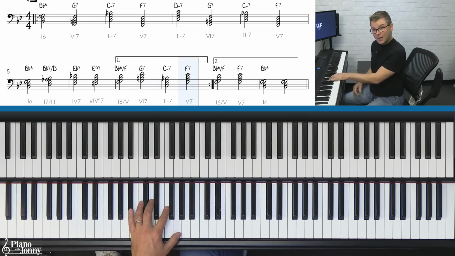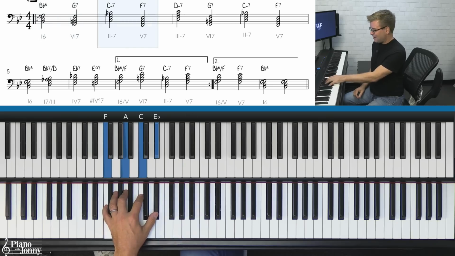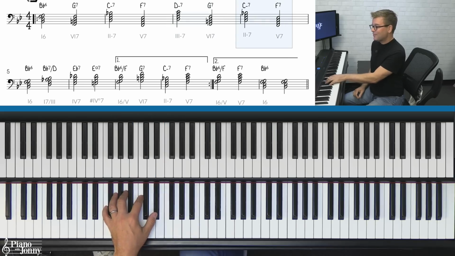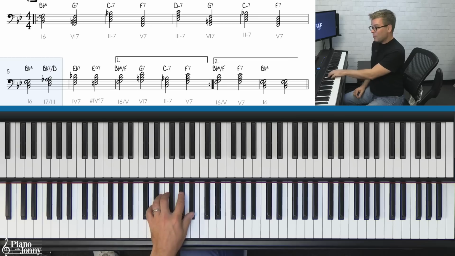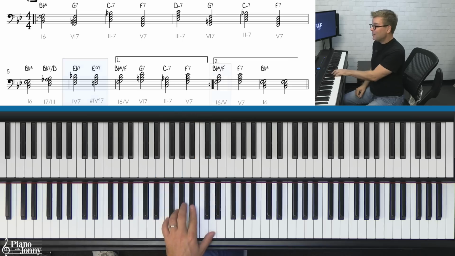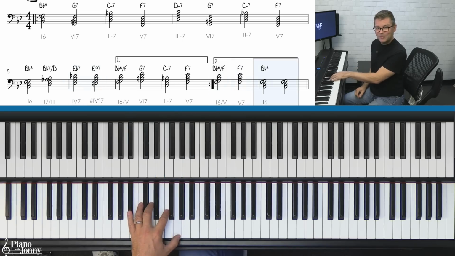Then we go back to the top. 1, 6, 2, 5, 3, 6, 2, 5. Walk up again. 1, 1 over 3, 4 dominant, sharp 4 diminished. Now the second ending, we go 1 over 5, 5, 7, and then 1.